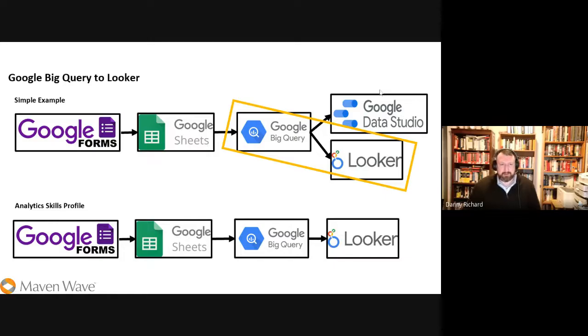Very powerful tool. It's a complete cloud-based data visualization tool, similar to Amazon QuickSight. It's really going to pick up a lot of steam in the market. It competes with Tableau and Power BI.